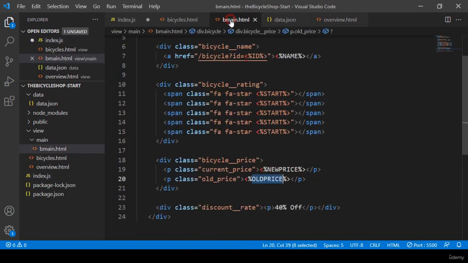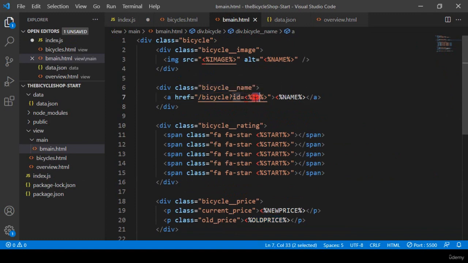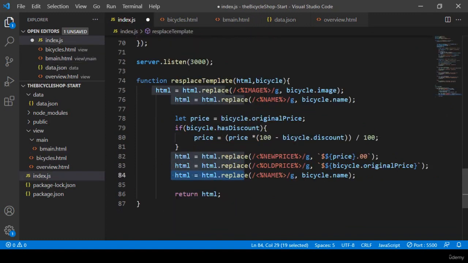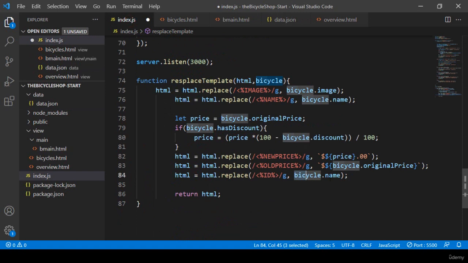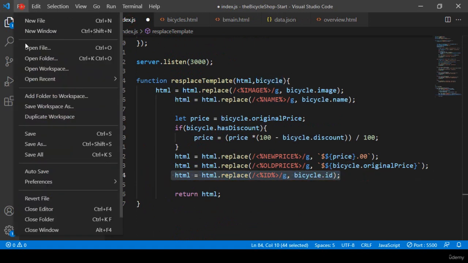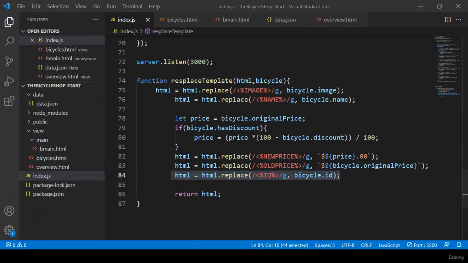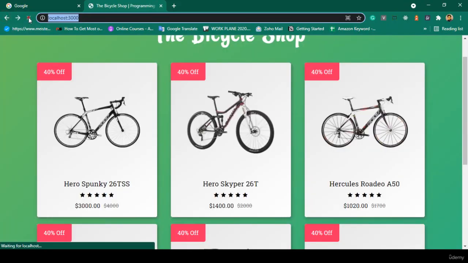If you go to our bmain.html, here I have already put one of the identifier names as ID, right? So that will be ID. And this ID, I want to access it with the bicycle and our JSON data field name as ID. So I copy it, and that will be ID. So now automatically that will be totally dynamic.